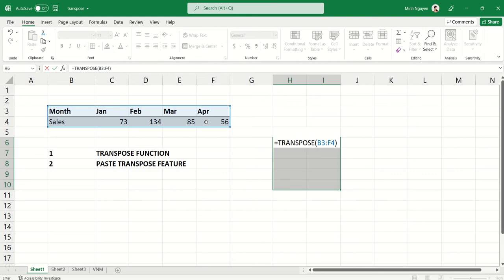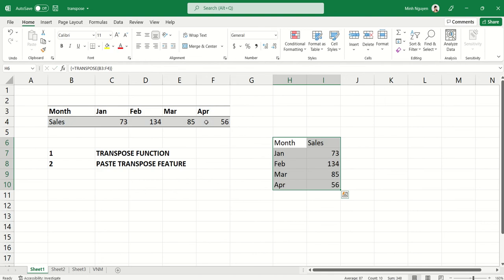Now transpose is an array function. So this means that it works with a block of data instead of a single cell. What this means for us is that instead of pressing enter, we will need to press Control Shift Enter so that Excel knows that this is an array function and it will return the value for a block of data instead of for a single cell. Okay, so Control Shift Enter, and there you have it. All right, so the first method is done.